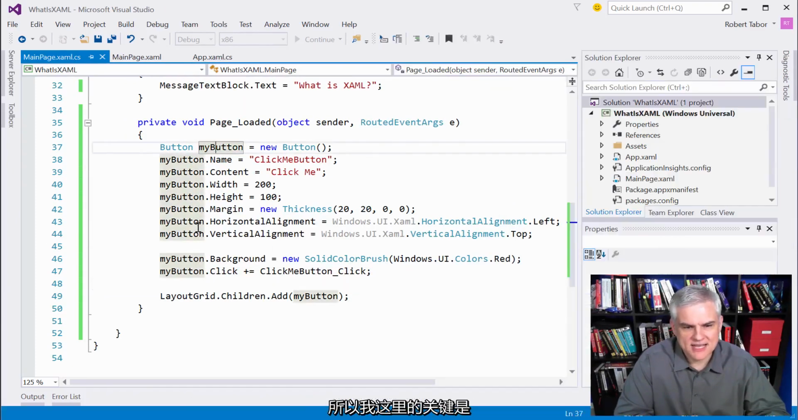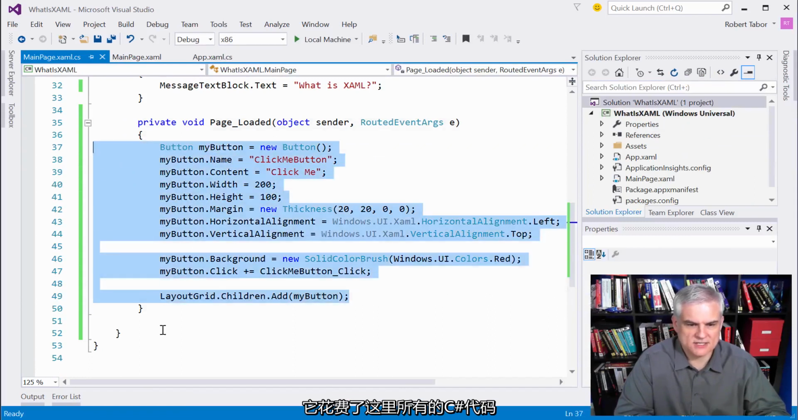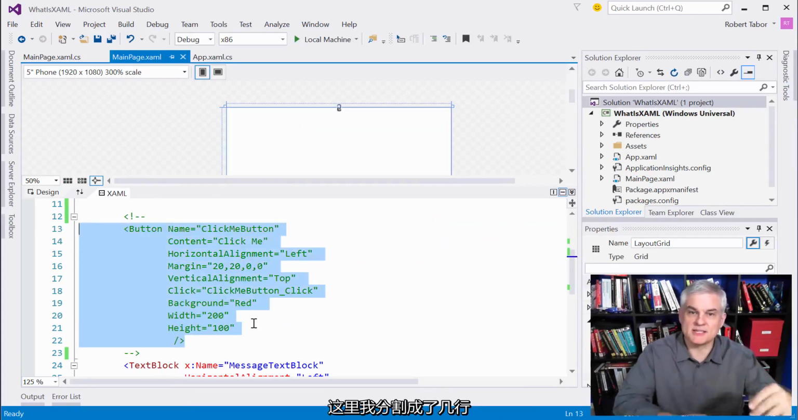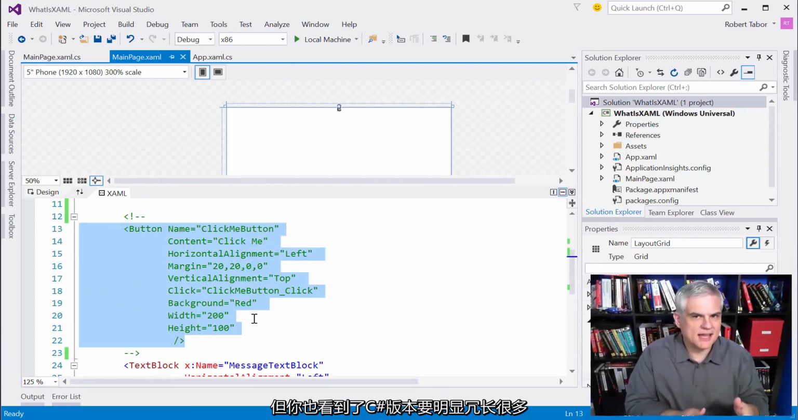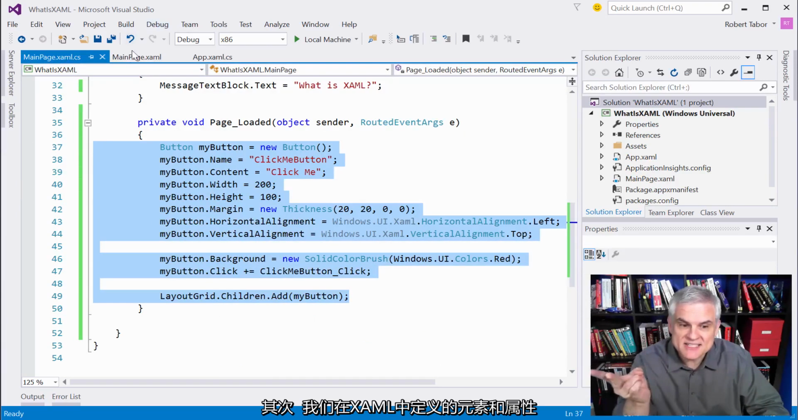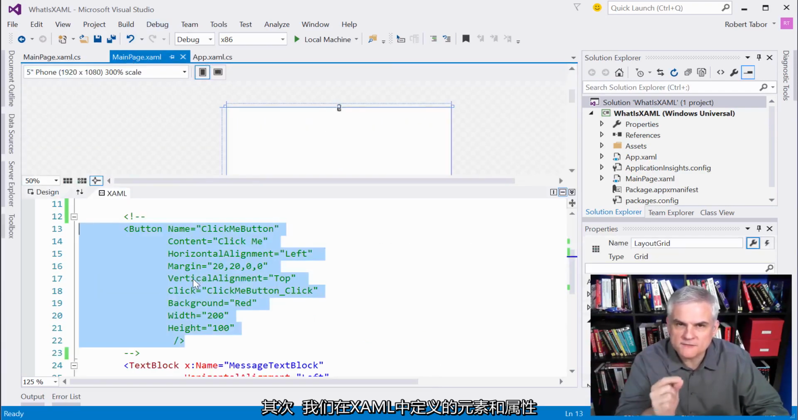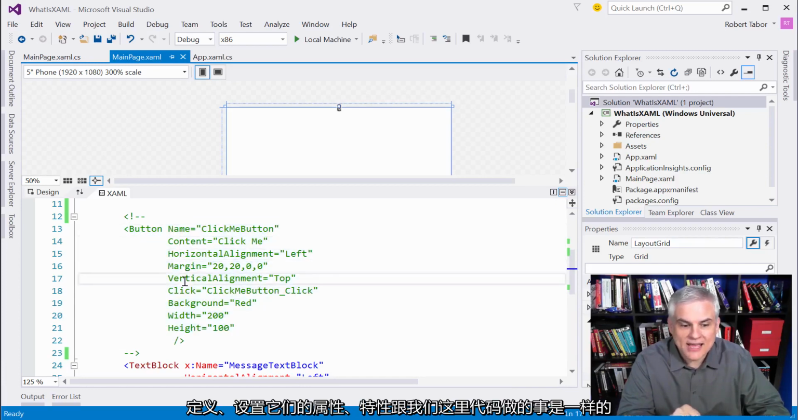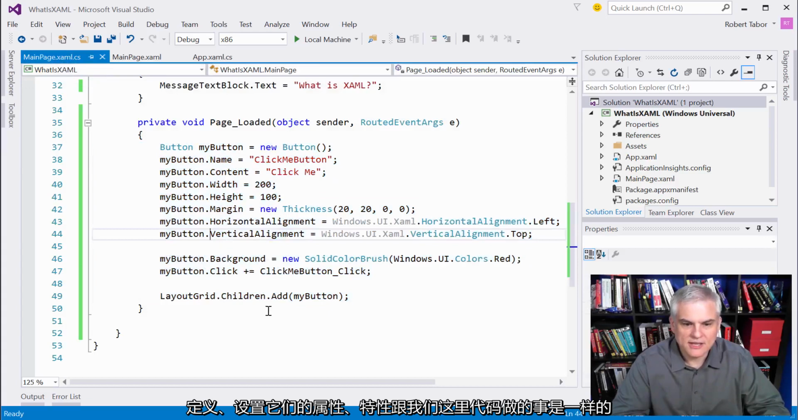So the point that I'm making here is that it took all of this C# code to do what I was able to do in basically just one line of code. Now I've spaced it out over several lines, but you can see that the C# version of this is much more verbose. And then secondly, what we're really doing when we're defining elements and attributes in XAML is that we're creating new instances of classes in the Universal Windows Platform API and defining and setting their attributes, their properties, just like we're doing here in this code.